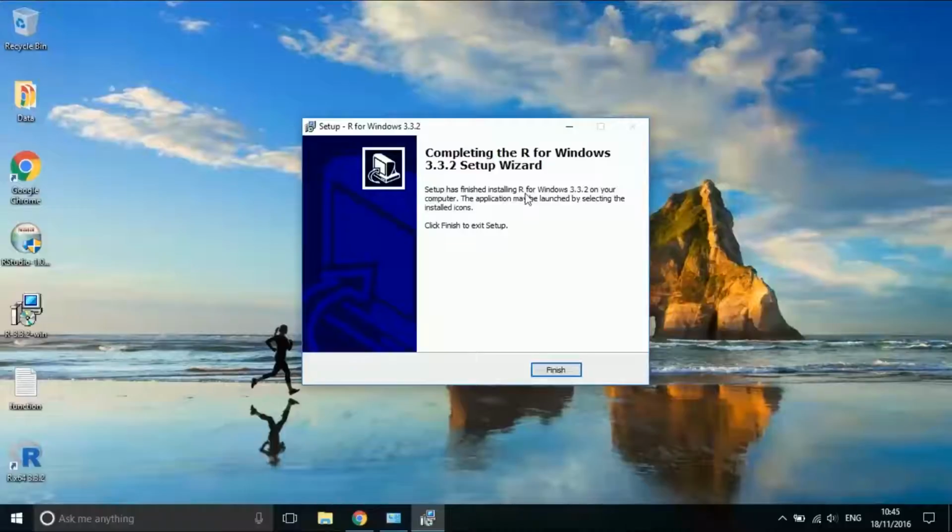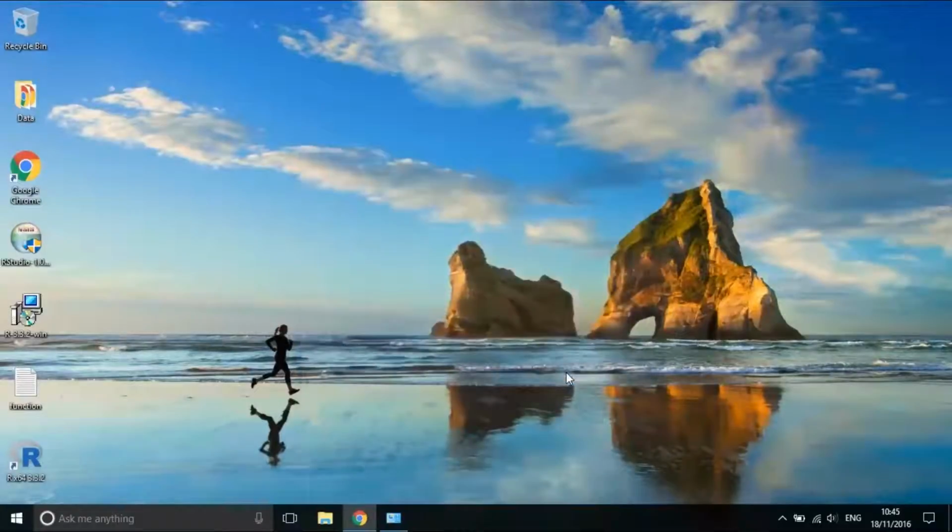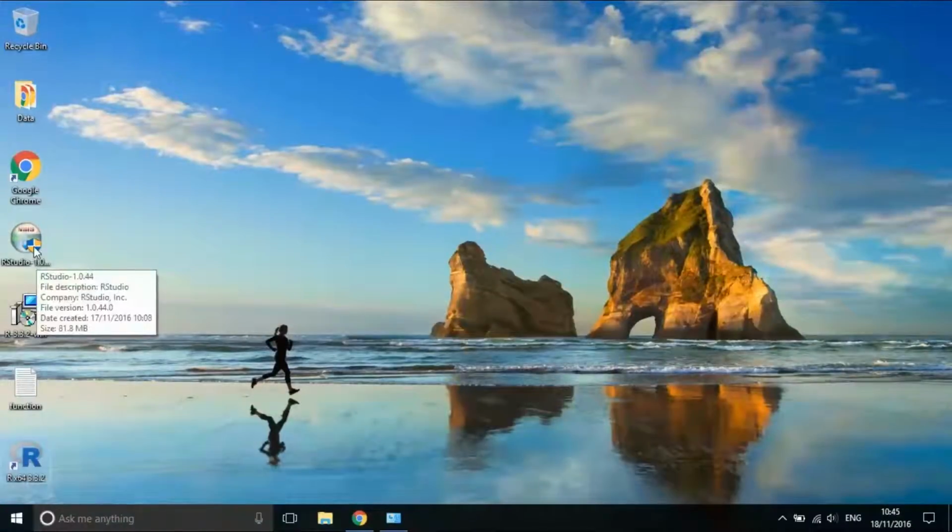So setup is finished for R now. I'll click on finish, and you can see that it's already downloaded R here on my PC. Now we will install R Studio. R Studio is a convenient interface for R. So I'll click yes here.